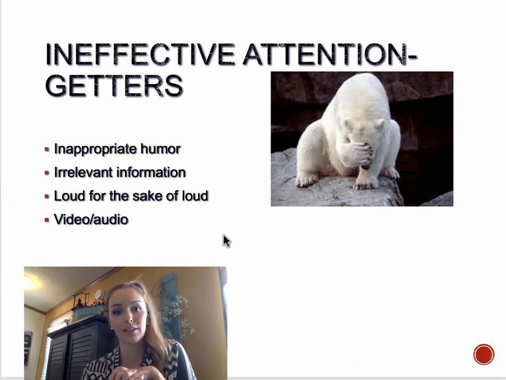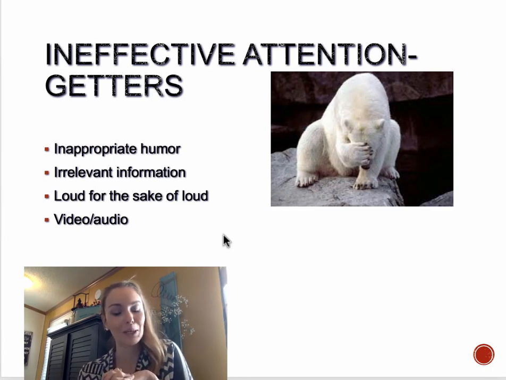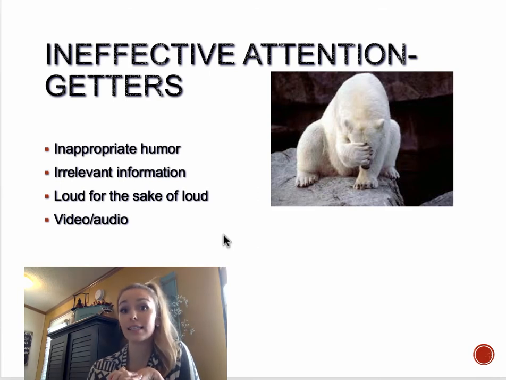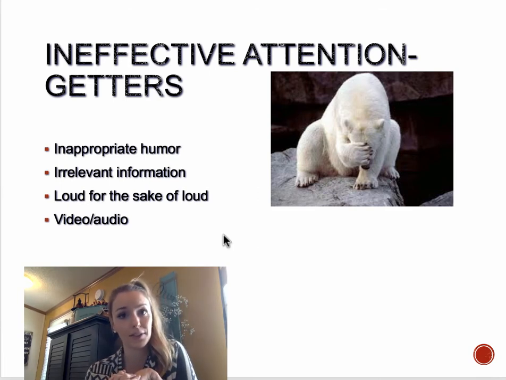Ineffective attention getters include inappropriate humor. We're all adults and we should know the difference between appropriate and inappropriate humor, right? Irrelevant information is another one. Maybe you have a shocking statistic that you want to share to gain attention, but it really has nothing to do with your topic. Let's avoid those kinds of things.